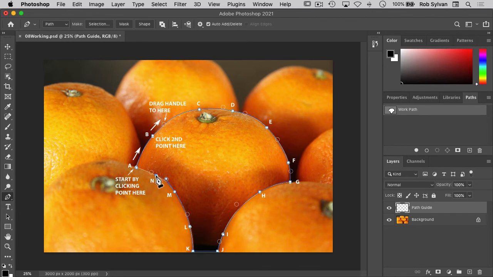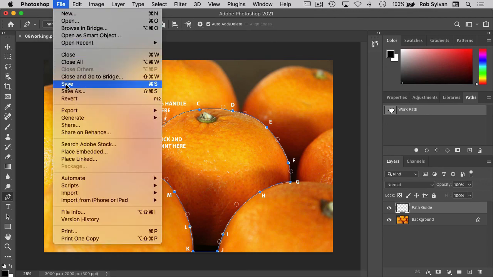Position the pointer over point A, and when you see a small circle by the Pen tool pointer, click to close the path. The circle indicates that the pointer is close enough to close the path. Then evaluate your path. If you want to adjust any segments, do step 15. Otherwise, skip to 16. When you're done, leave the path selected and save your work so far.